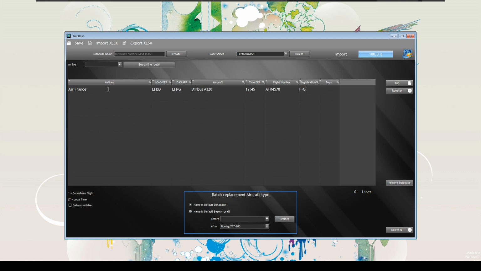We can continue in this way on several lines, but you have understood the principle. You can find on my site a template file in XLSX format, which will allow you to do this in a spreadsheet and thus import it into RFD.